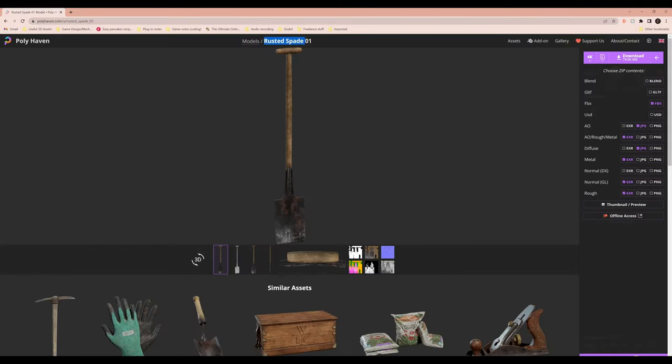So I'm going to be using this rusted spade from Polyhaven, primarily because we've got this metallic part of the spade and this non-metallic part of the spade here. The reason for that is because in the previous video which this question stemmed from, there wasn't actually anything within the metalness texture, it was just an empty black void. So I've decided to go with this object just so we can see what the metalness texture is meant to look like within the A.R.M texture.